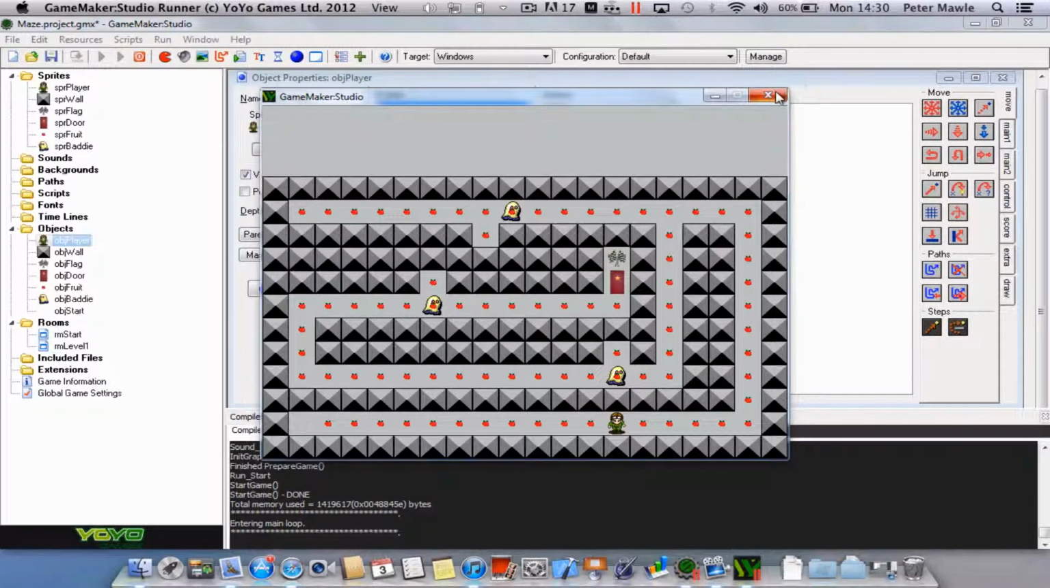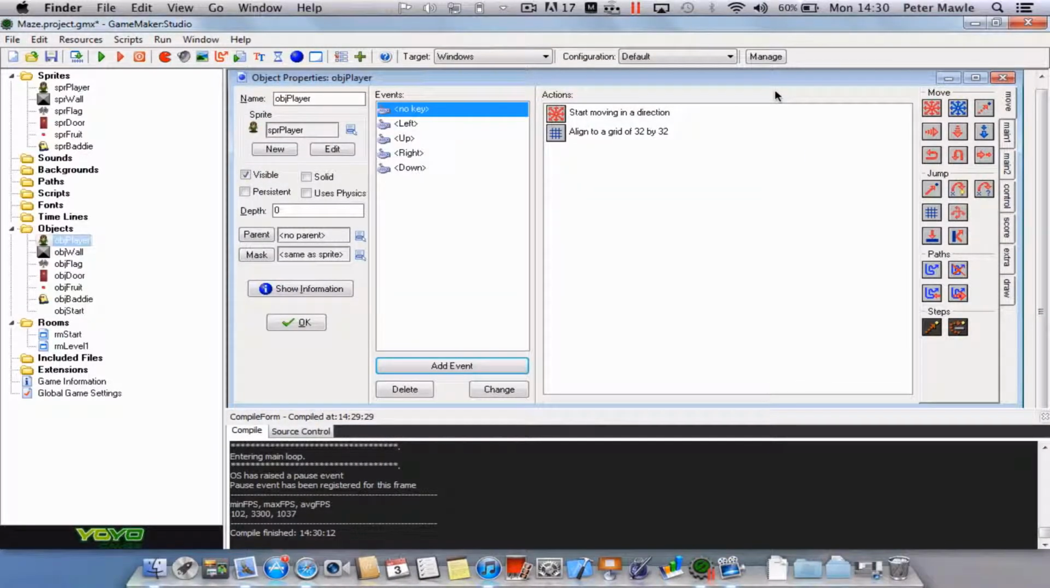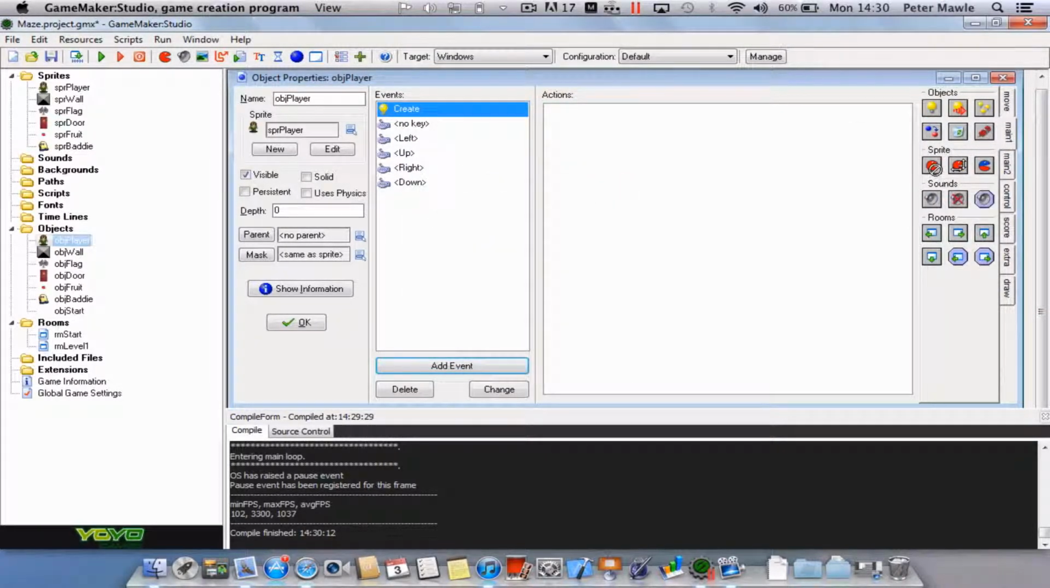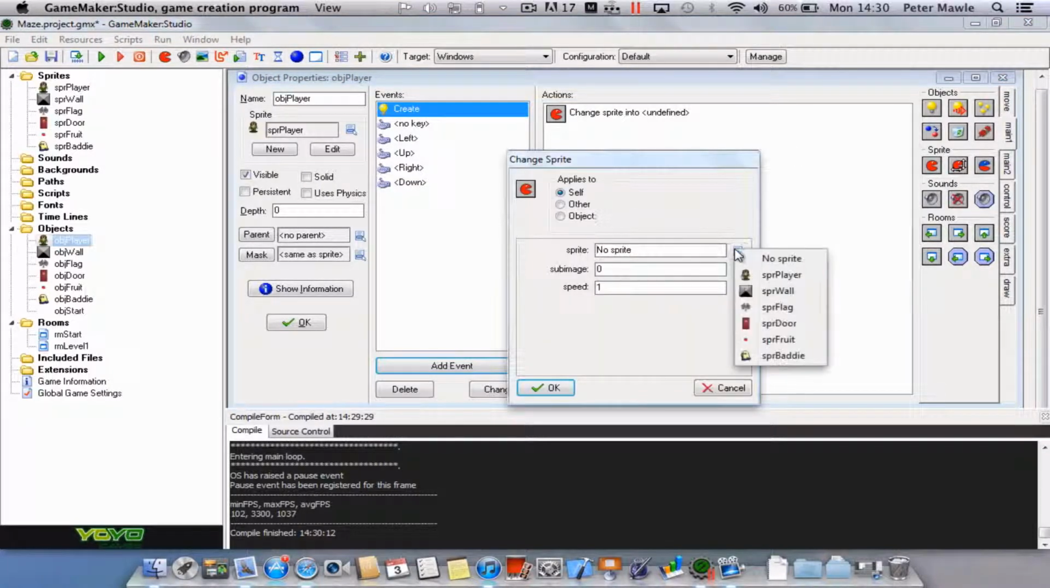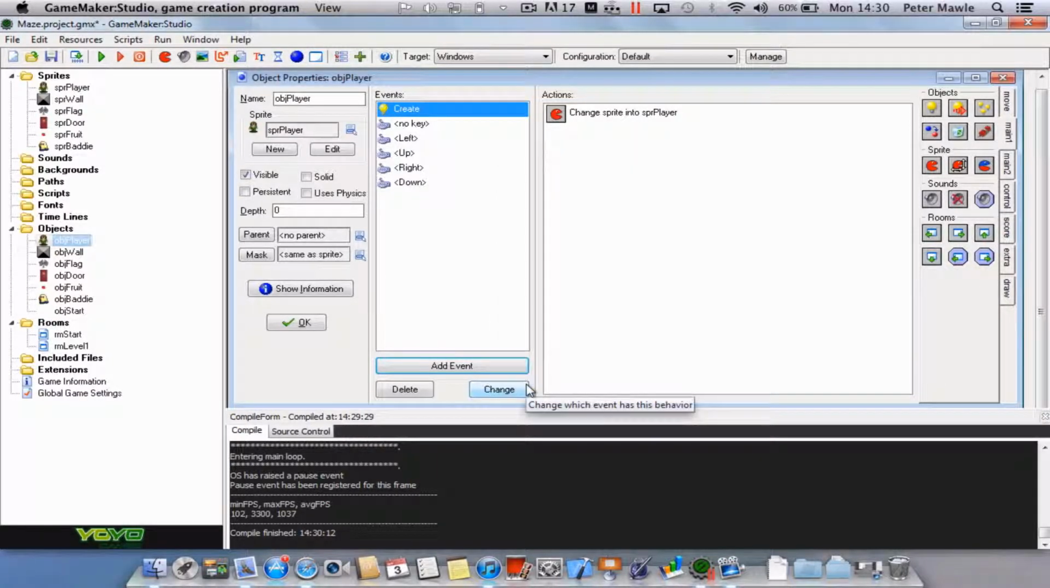Okay, so we need to put a few extra bits in to make it a little bit more responsive. The first thing we'll put in is an add event create, and we just want to change the sprites to SPR player with a speed of 0 and a sub-image of 0. That will stop him spinning as we first launch the game.